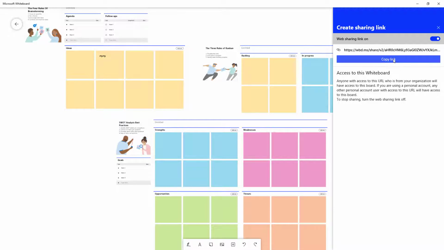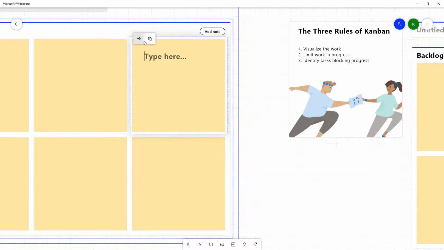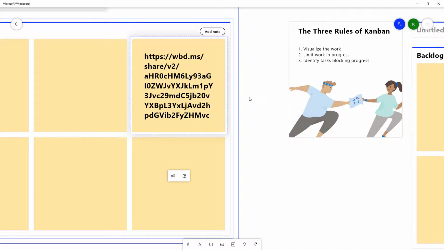So now what you can simply do is copy this link. It is copied to the clipboard. And in the place of your choice, you can simply paste it right here. Or instead of pasting it right here, you can paste it in any messages or emails and send it out to other people. And then they will be able to access your Microsoft Whiteboard project. And that is how you can create a sharing link inside of Microsoft Whiteboard to be able to share your Whiteboard project with other people.